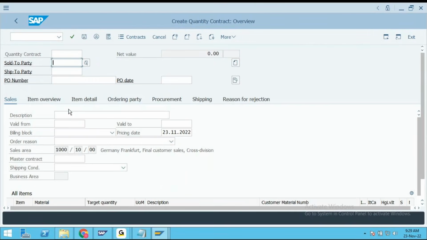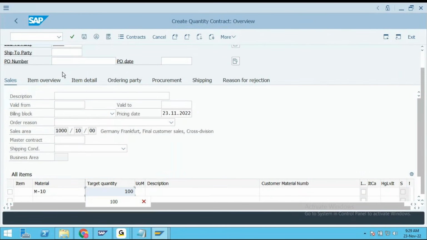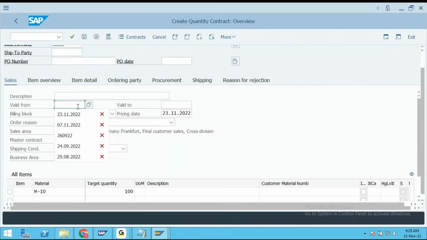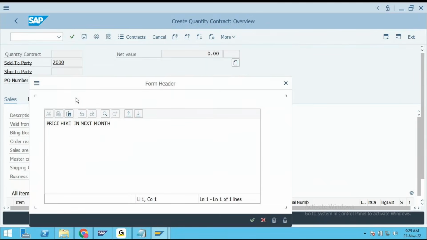Here, same, enter the customer, enter the material, enter the quantity. And here also you should have valid from, valid to, and some description for that contract. To this extent, everything is the same as your agreement.